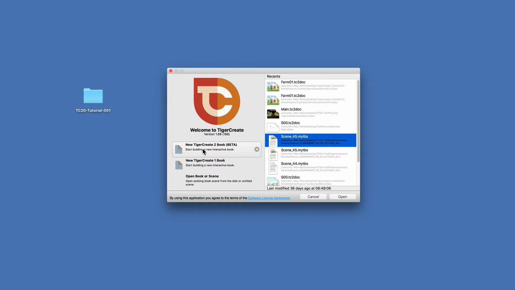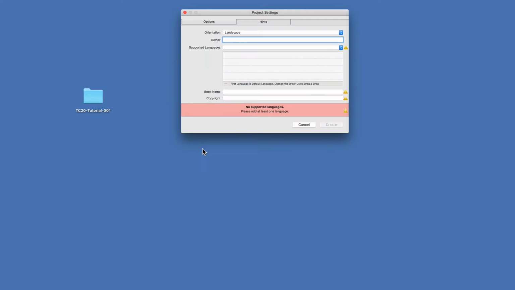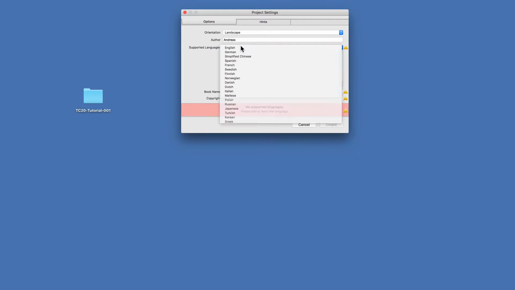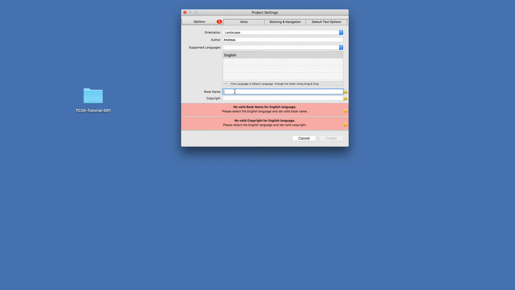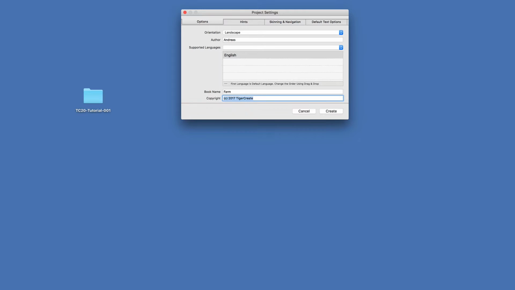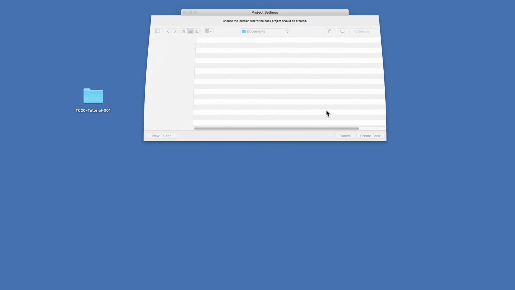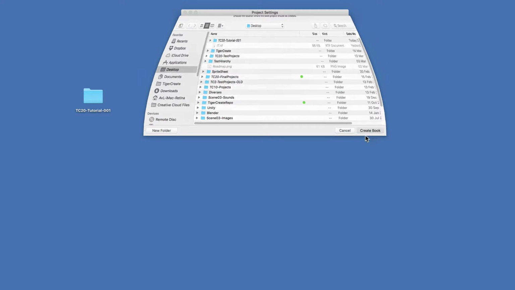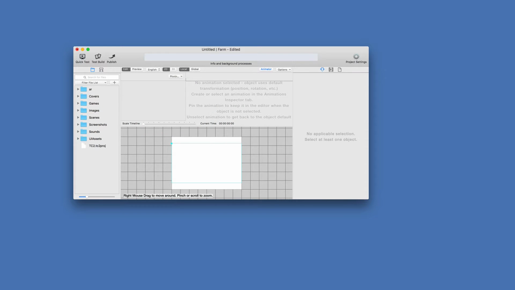So let's create a new TigerCreate 2 book and author is me. Supported languages, let's just use English. And now the book name is a farm. I will show you a beautiful farm. Copyright 2017, TigerCreate. And now let's create the book directly on the desktop. Here it is.